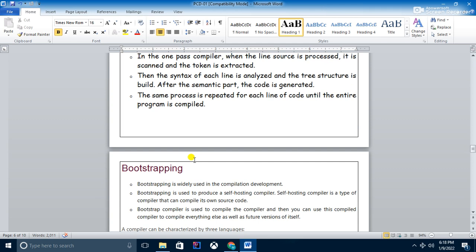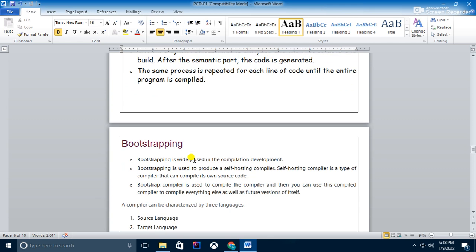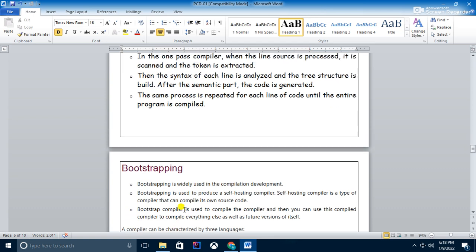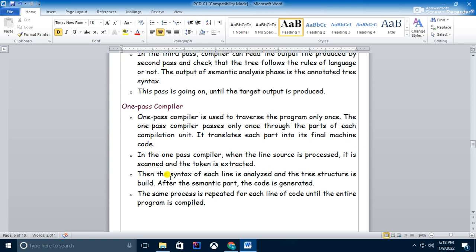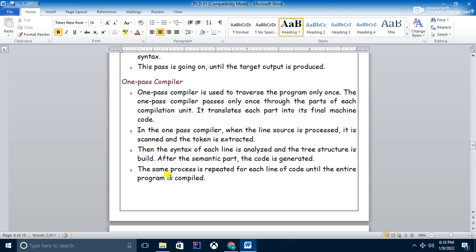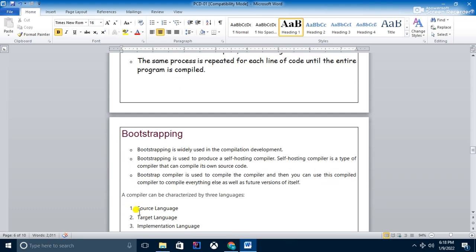Now there is the second thing, which is called bootstrapping. These are the terminologies which are generally used in the compiler construction process. We have seen the pass of the compiler, and now we are going to move towards bootstrapping. Bootstrapping is a technique which is widely used in the development of the compiler program. Bootstrapping is used for a self-hosting compiler.